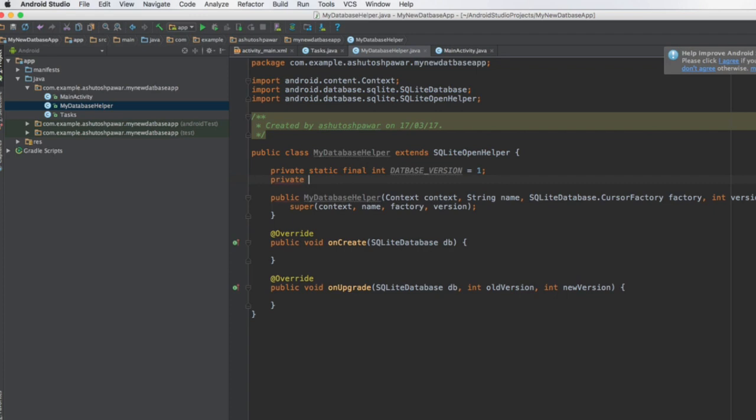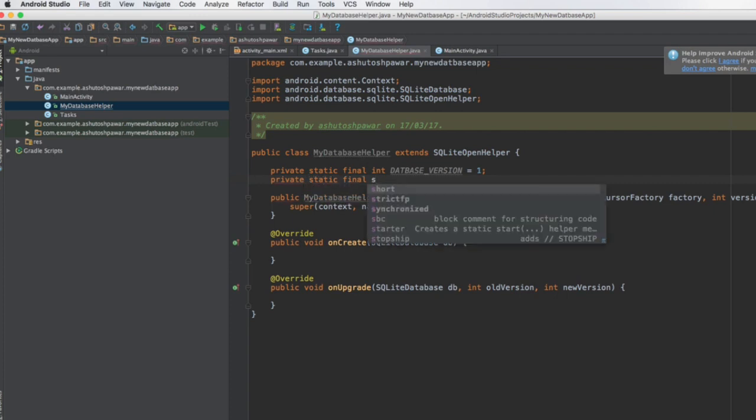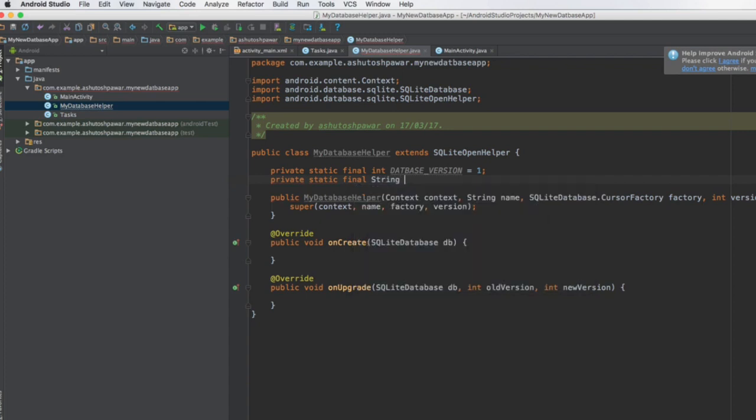So we type in private static final String and the database name. So we will type in DATABASE_NAME equals, and let's say the database name is going to be tasks.db.